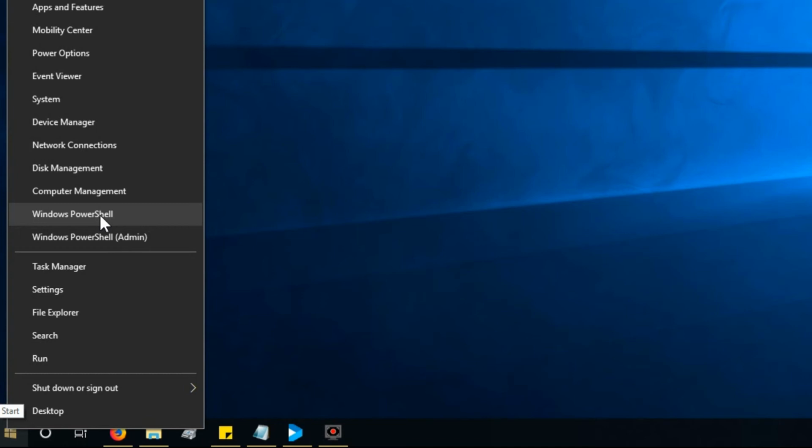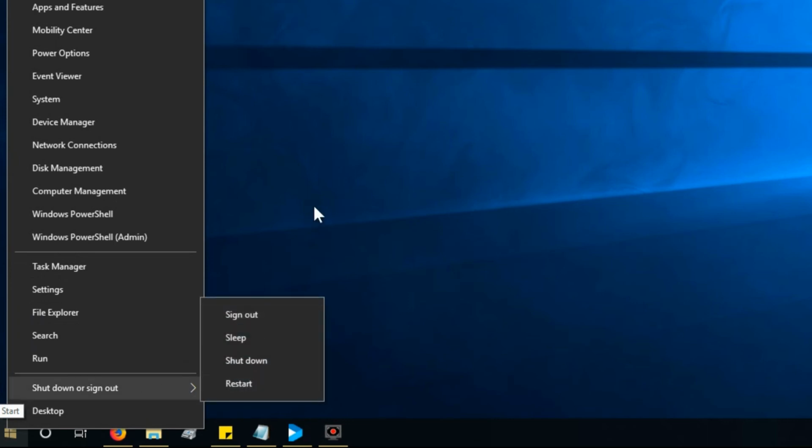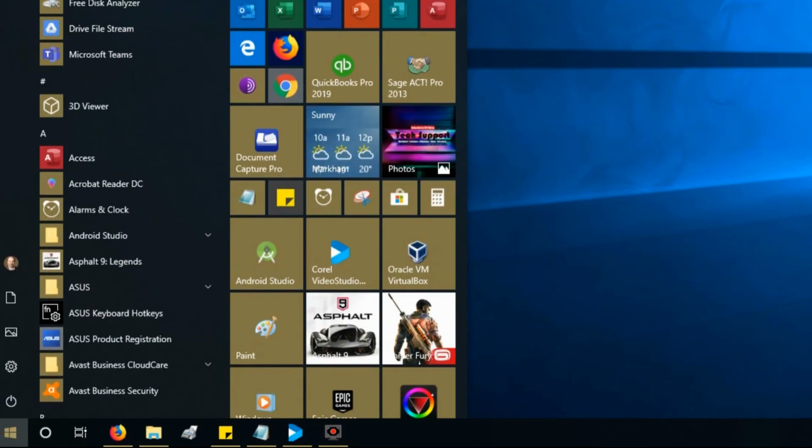PowerShell's been around a long time, but now with Windows 10, the latest version, they've forced you to have Windows PowerShell as the default here instead of command prompt. So it can do the exact same things, it's just a lot more powerful. And yeah, everything else here is pretty obvious, including even a shutdown, restart. All that's available here.